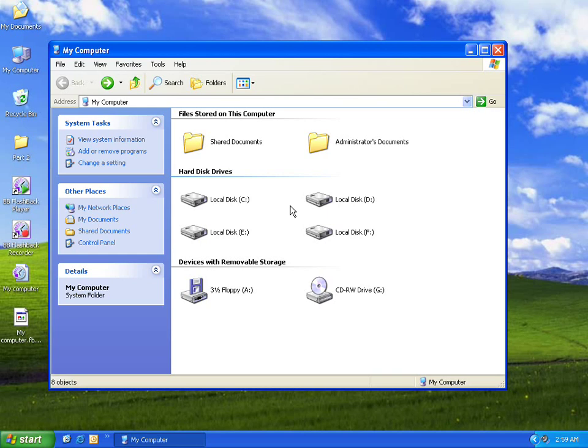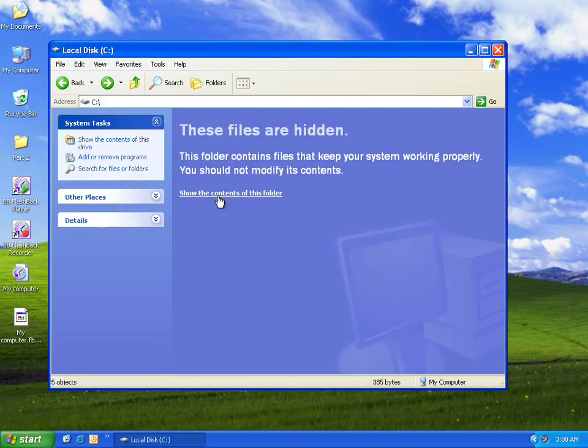So what we're going to do right now is go into our local disk. For me, that is the local disk C drive. It might be totally different for you. It could be D, E, F, depending on which exact drive you chose to install Windows XP into while you were installing it. So you double click on C drive.